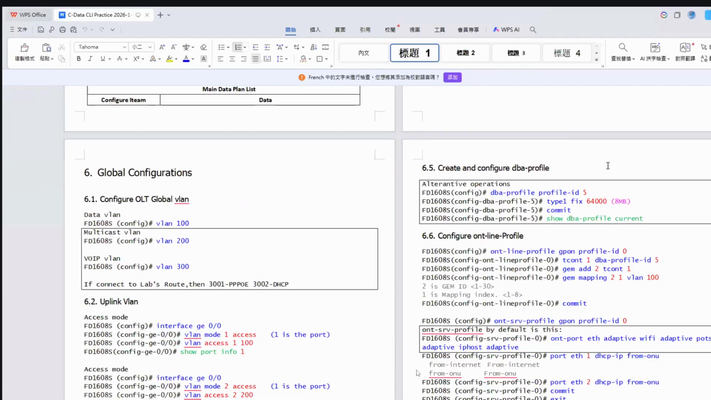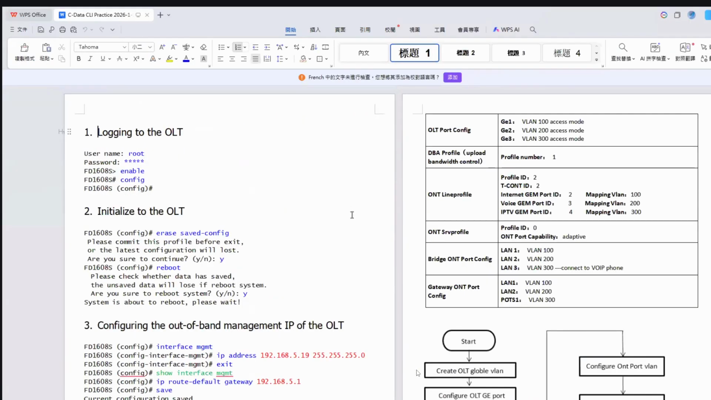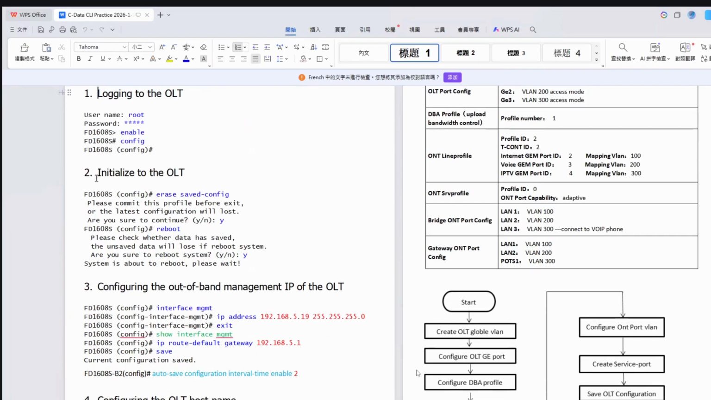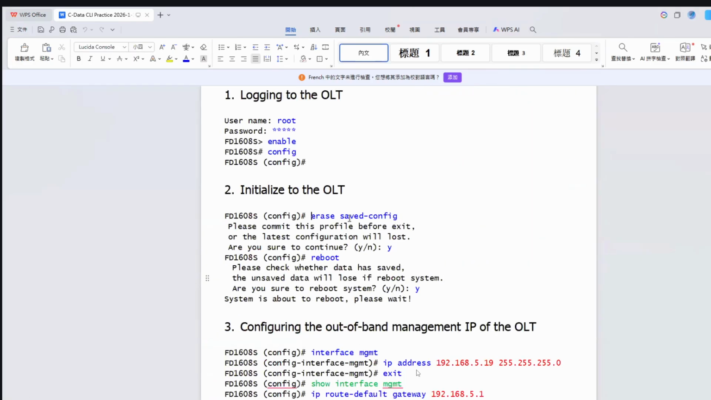Actually, after this presentation, I will also give you this Word document. The second one I'm not doing, because this one erases all the saving configuration, and then we boot. This one makes the OLT something like a new one, cleaning all the configuration.